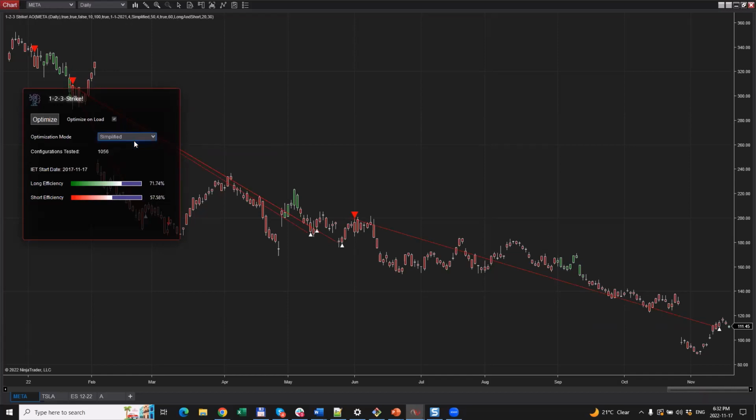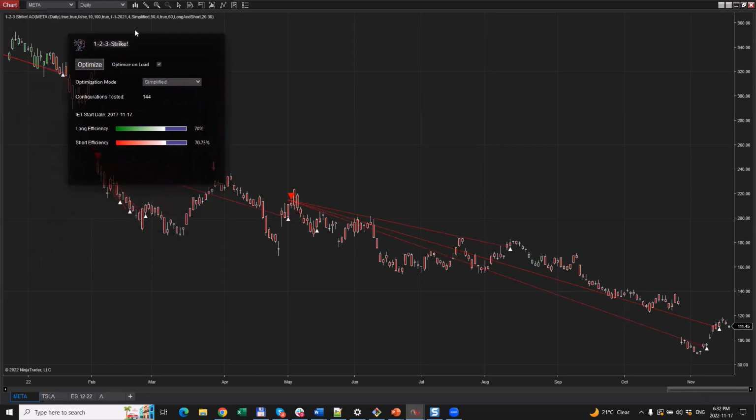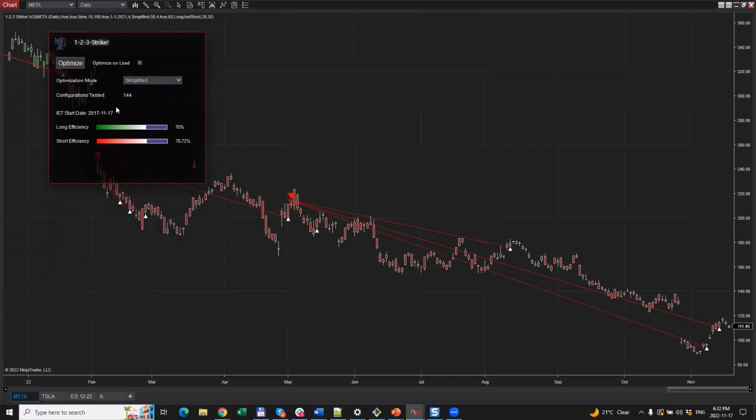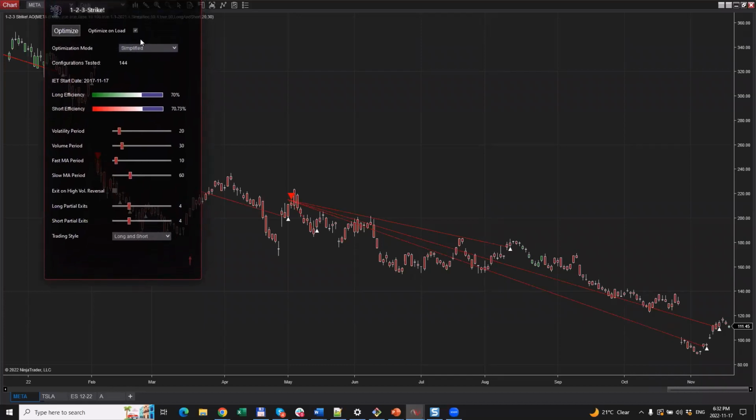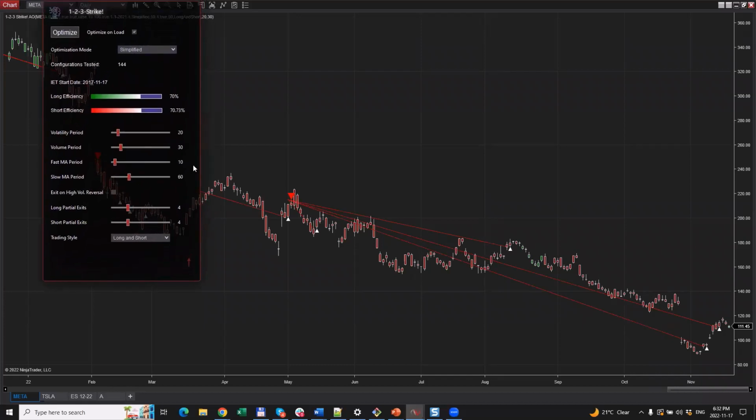So now you may wonder, let me go back to simplified because it gave us the best statistics. You may wonder, how do I know which parameters were chosen as the optimal ones in the simplified mode? Well, quite easy. We have a little arrow here. This arrow actually belongs to the widget. It's not an entry arrow, so you can click on it. It will expand the widget. And now you can see which parameters were used to get this performance.